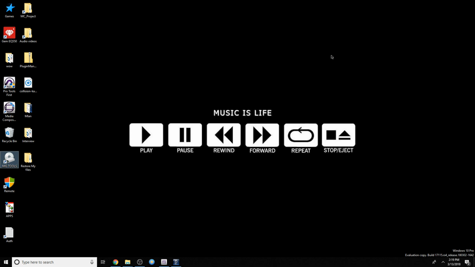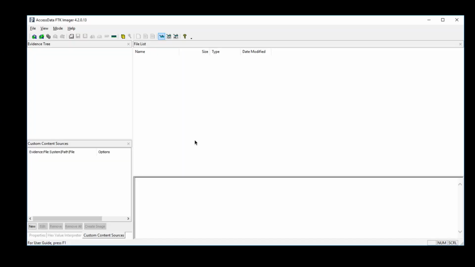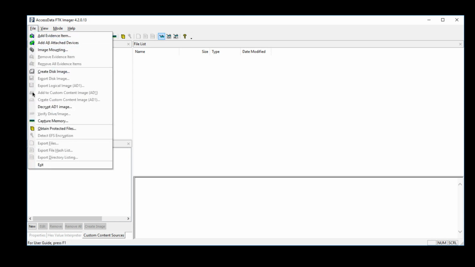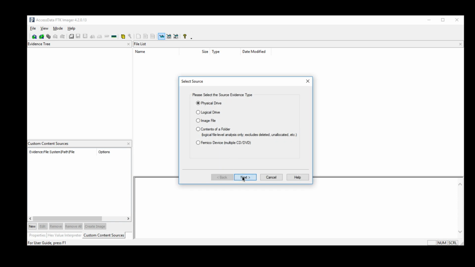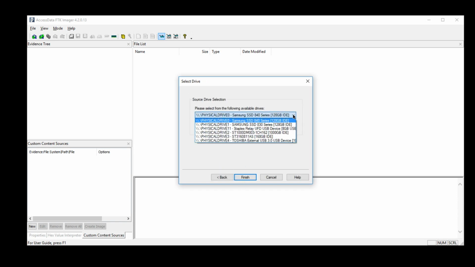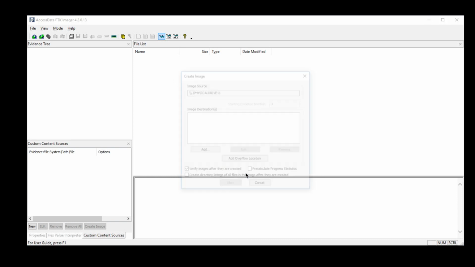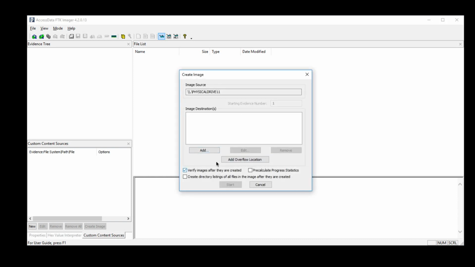So we're going to go ahead and open an application called FTK Imager. What this application is going to allow us to do is image the whole entire flash drive. Why would you want to image the drive? You never want to work off the drive itself. Prefer to make an image, work off of the image. So we're going to click File, and we're going to create disk image. We want to select physical drive, next, and drop down window and look for the flash drive. You want to make sure that there's a check on verify image.